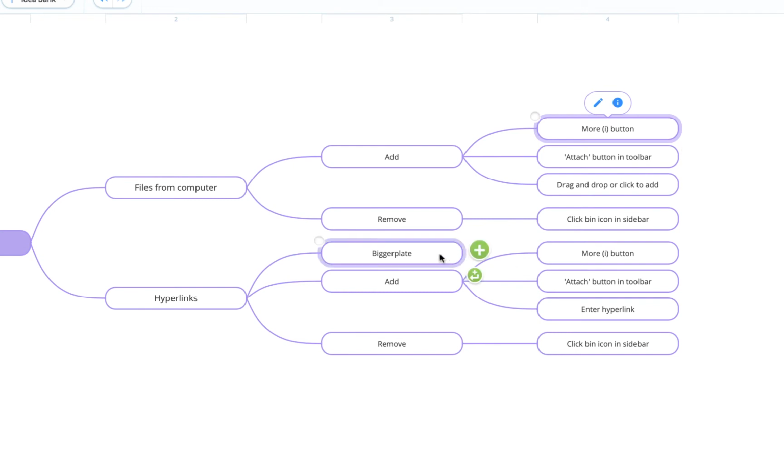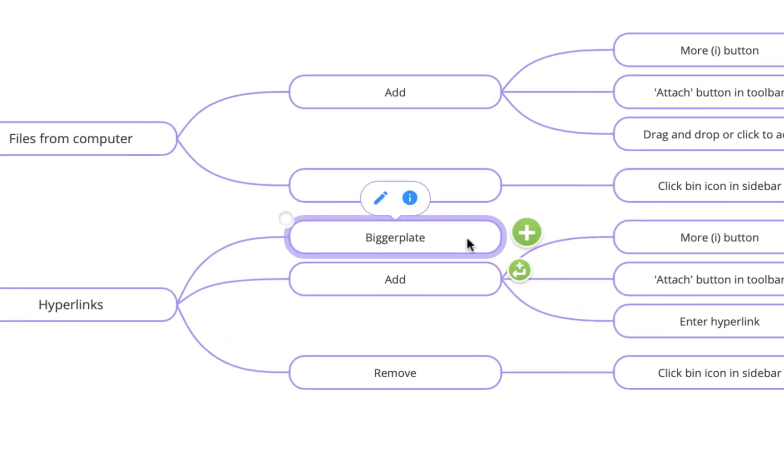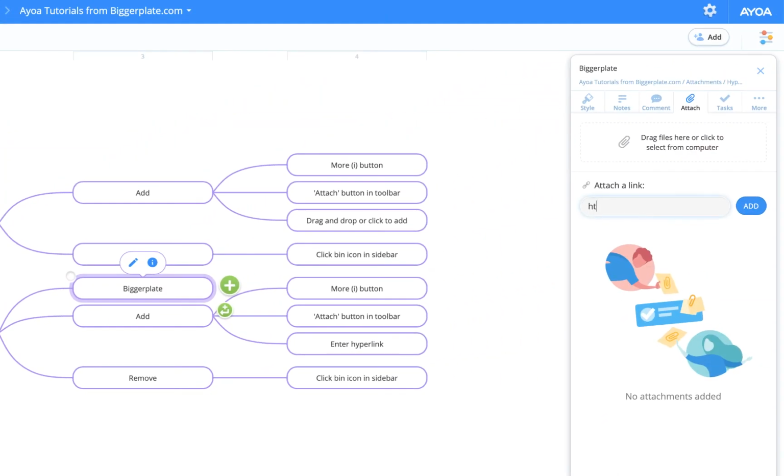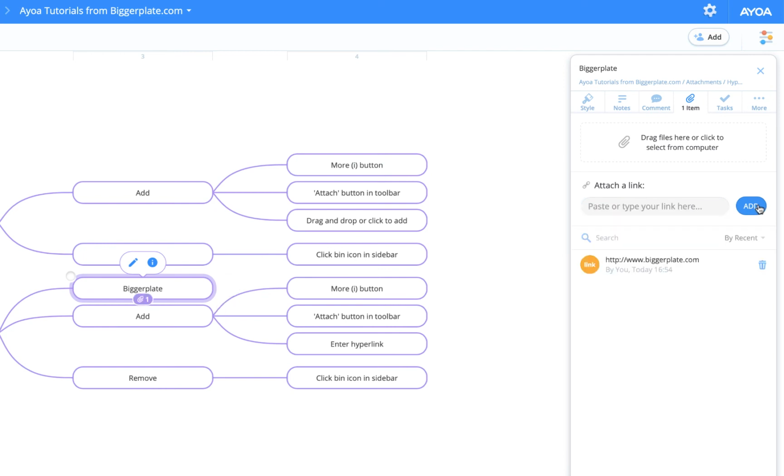So for example, if we click on this Biggerplate box, and let's say we wanted to add a link to the Biggerplate website, we can click on this I again and come over to the sidebar and type in the relevant web address. So for example, www.biggerplate.com. And if I say add, you'll see we get this same icon, this little paperclip showing you that there is an attachment to this box.